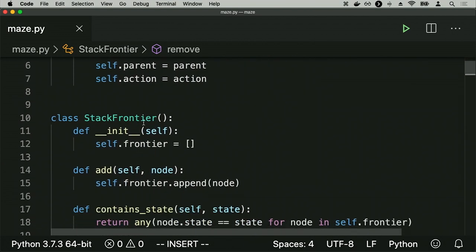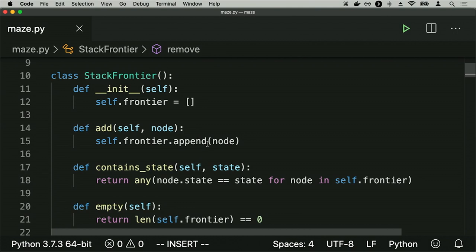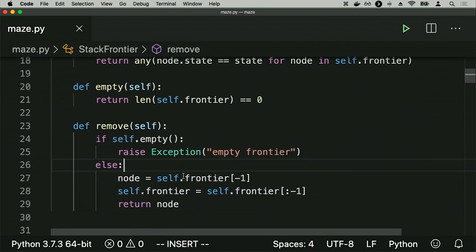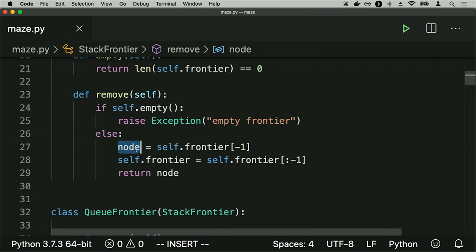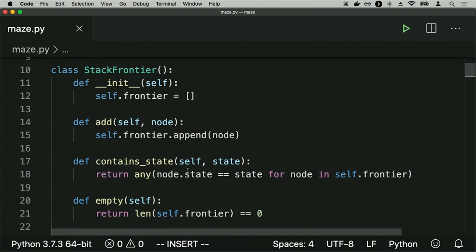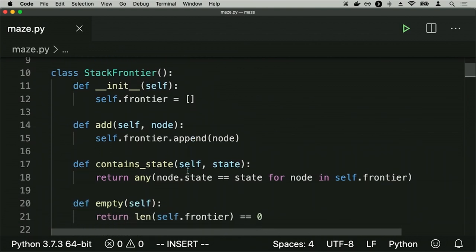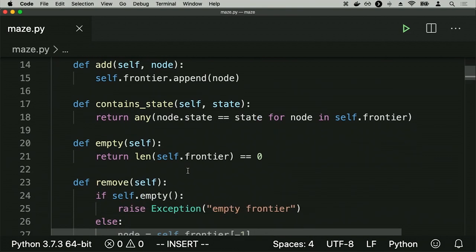Recall that I'm implementing this frontier as a stack, a last in, first out data structure, which means the last thing I add to the frontier, in other words, the last thing in the list, is the item that I should remove from this frontier. So what you'll see here is I have removed the last item of a list. And if you index into a Python list with -1, that gets you the last item in the list. Since 0 is the first item, -1 kind of wraps around and gets you to the last item in the list. So we give that the node. We call that node. We update the frontier here on line 28 to say, go ahead and remove that node that you just removed from the frontier. And then we return the node as a result. So this class here effectively implements the idea of a frontier. It gives me a way to add something to a frontier and a way to remove something from the frontier as a stack.